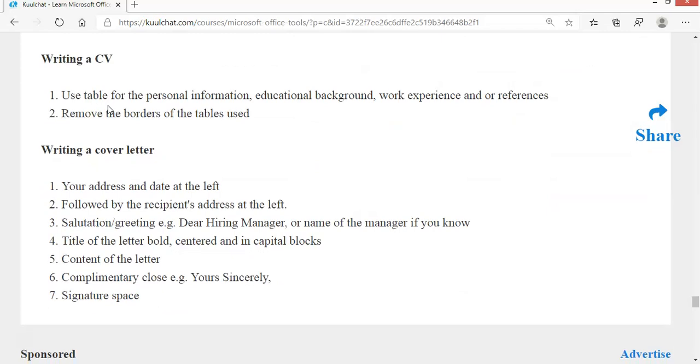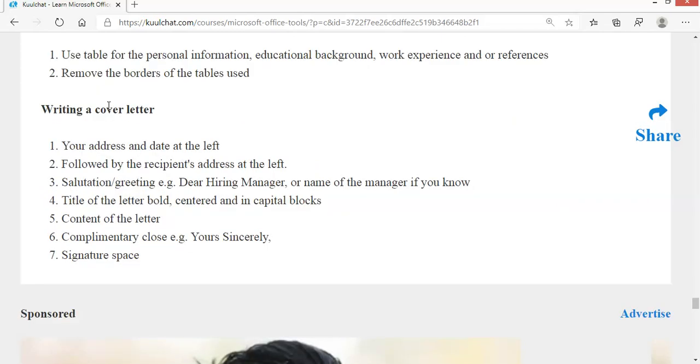Then we see the CV, we see the cover letter. So for the cover letter, the key idea is that for the heading, you just center the text, and you should also use the format font. The font is Times New Roman and the font size is 12. So you apply this knowledge as well.